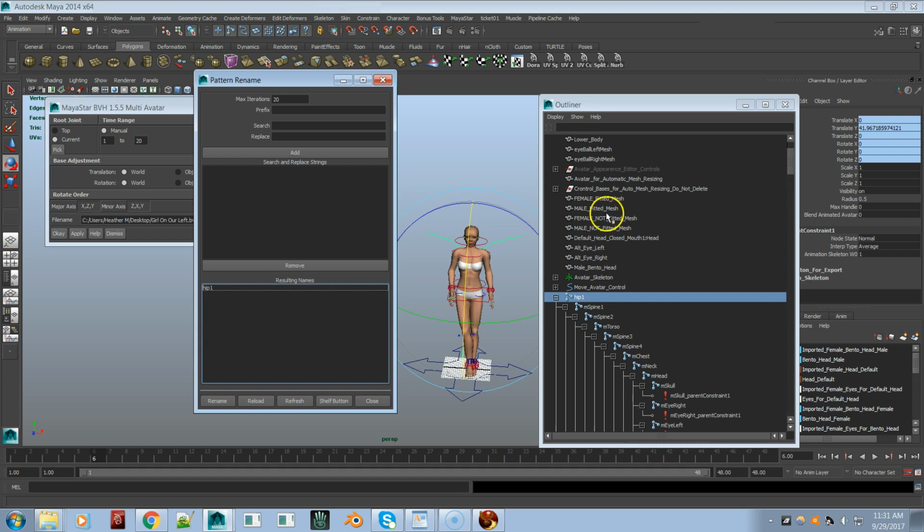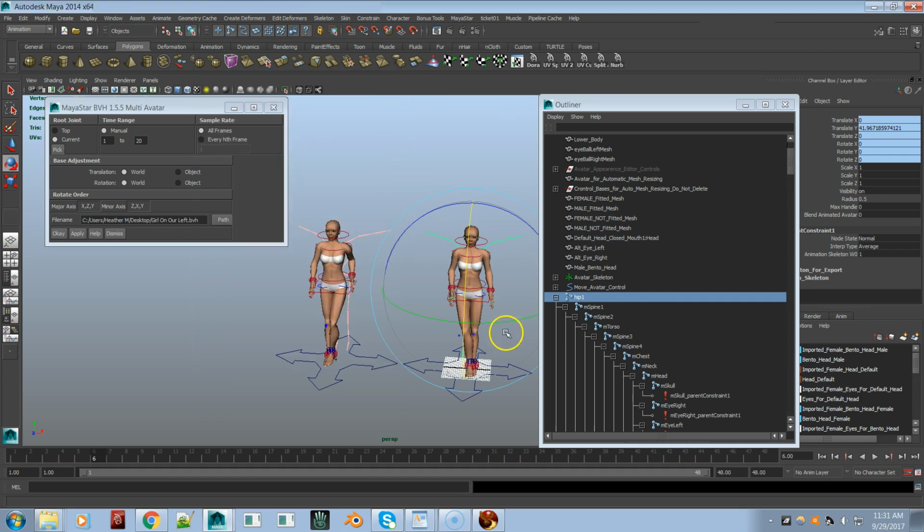So anyway, that's been a 40-minute video. I've had a lot of requests on how to do multiple avatars in the scene. Now you know. That's the extent of my knowledge, but that should get you started.